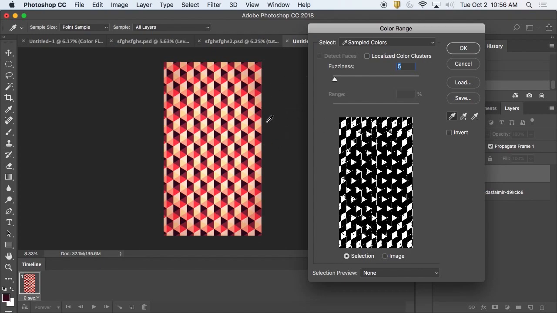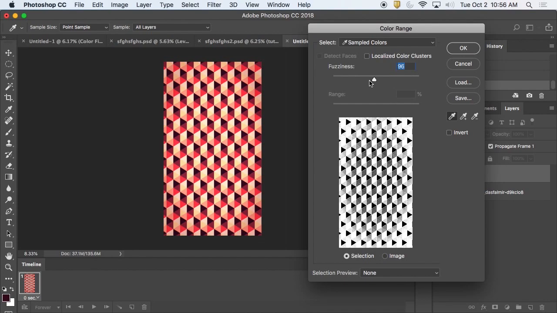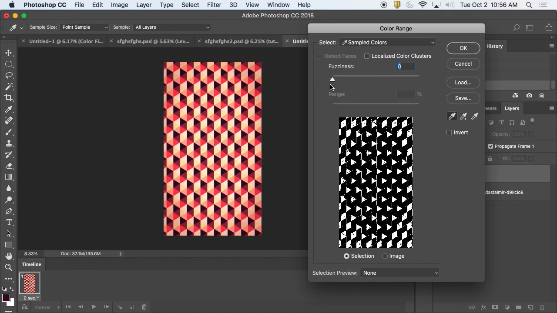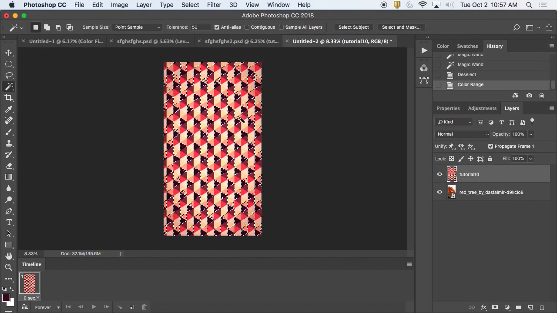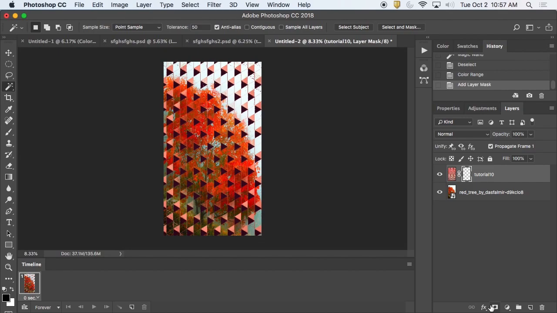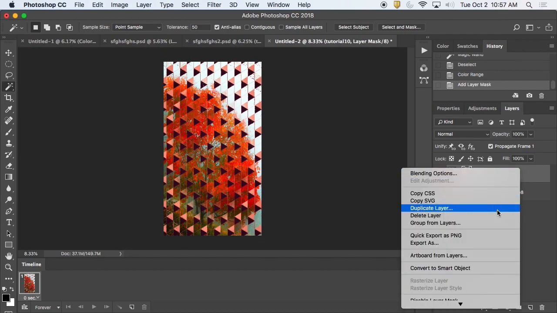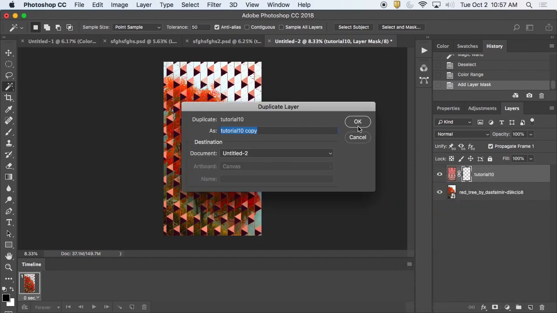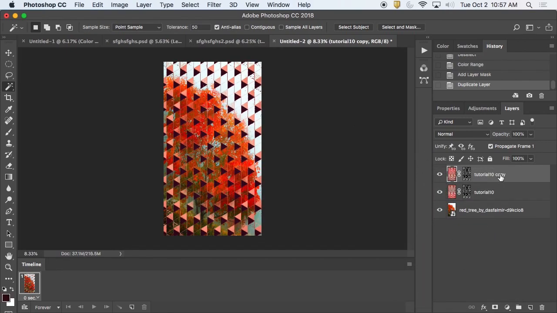Okay, so whenever I have one that I like, I can go ahead and say OK. You can also increase the fuzziness. Remember, the white part is going to be selected, the black part is not. So if I like it kind of like that, hit OK. That makes a selection, and then I can make a mask. All right. I probably should have duplicated it beforehand, but that's okay. I can make a duplicate.